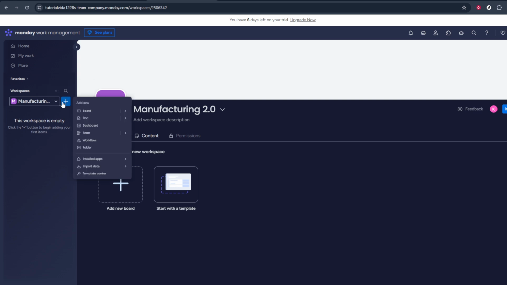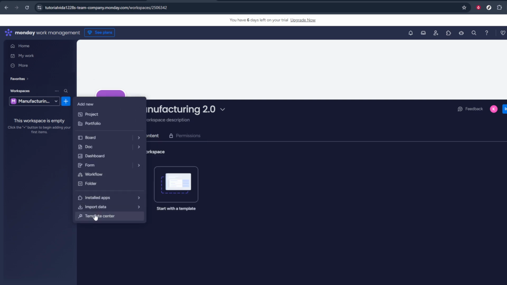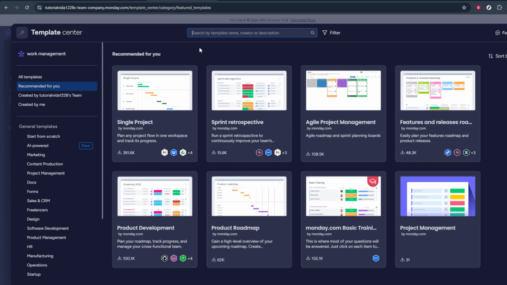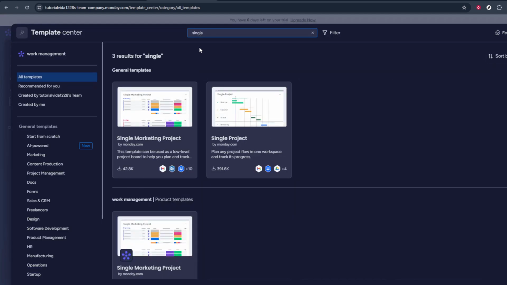activities. To do this, locate the plus sign within your new manufacturing workspace. Clicking on this symbol will allow you to add a new item, and in this case, we're focusing on adding a well-structured project. Next, head over to the Template Center by clicking on its option in the following menu. Monday.com provides a wealth of preset templates perfect for various use cases, which can greatly reduce setup time and ensure you're starting with a professionally structured foundation.